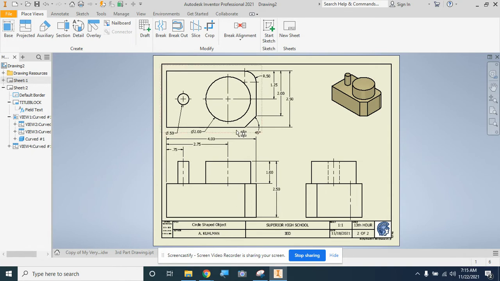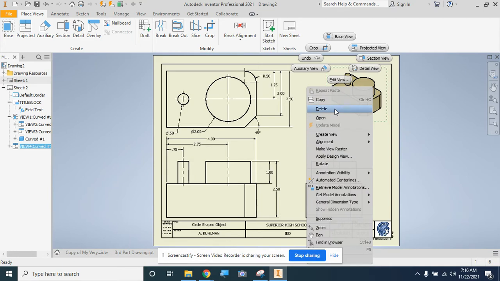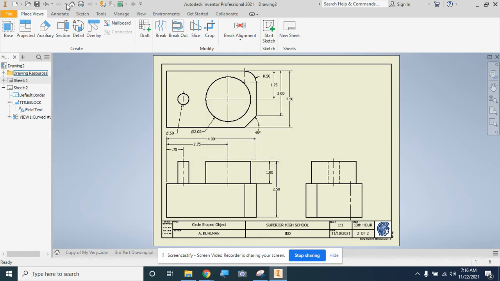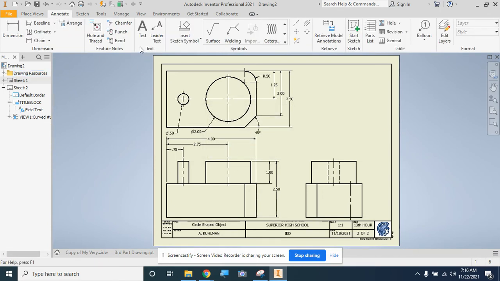So let's say I made some mistakes on the way I dimensioned circles in here, or my views were too close, I didn't have enough room, or I needed to go back and change my scale so I had more space for dimensions. Whatever issues or errors you've identified, what I'd like you to do is click on this base view, the isometric view, right click on it, go to Delete, and delete that view. Then we're going to go to Annotate, and we're going to put some text in where this view used to be.